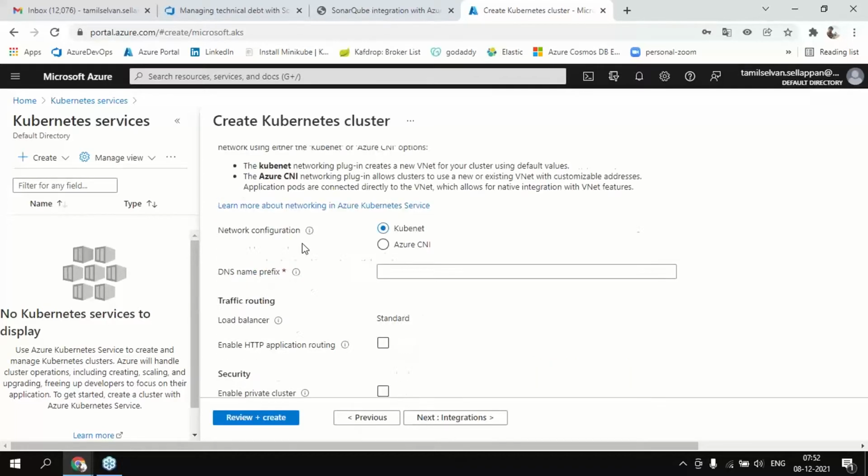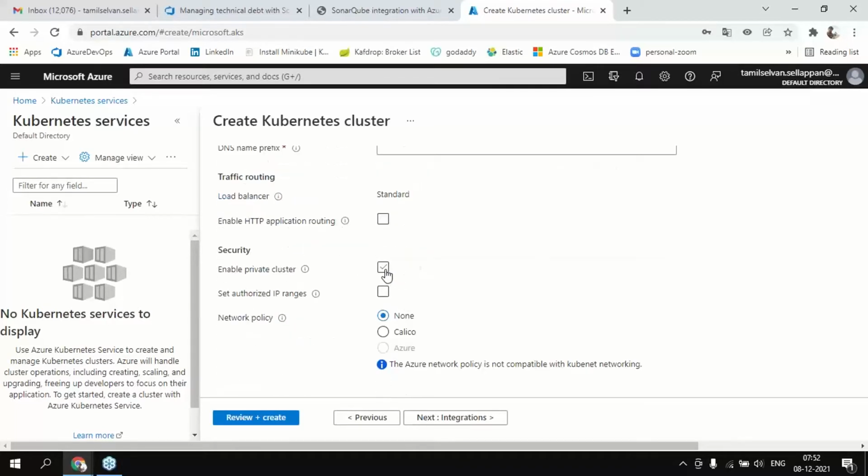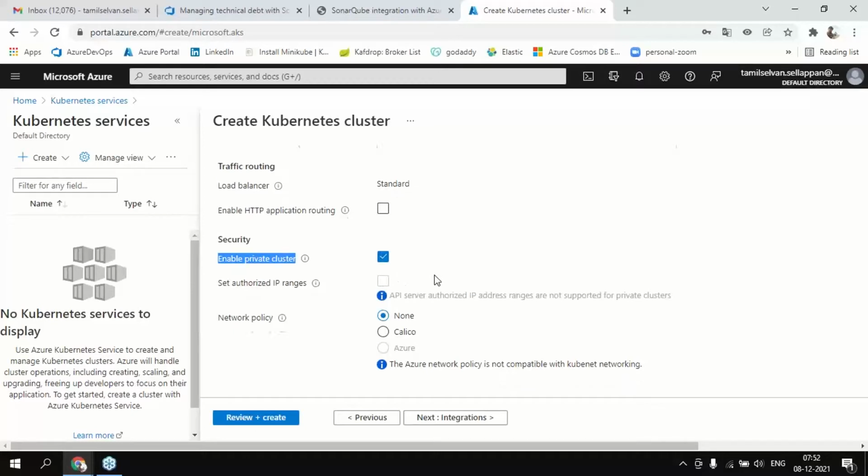Then under security, there is enable private cluster. If you are not checking this box, it will create the Kubernetes cluster without the virtual network, so it doesn't need any virtual network concept, and you have to access the AKS cluster from the internet only. If I check the box, I need to provide the virtual network information, so that this will be accessed only within the virtual network.